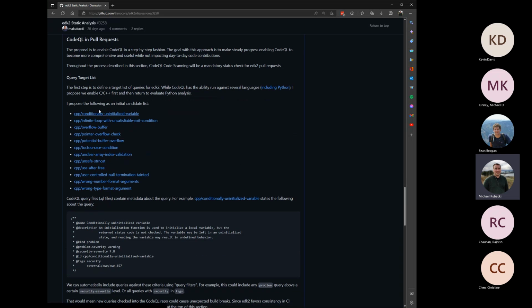This is the final proposed starting list of queries. This is by no means the final list. It's just meant to be a list that we can go through one by one in that enabling process. I know for a fact that for several of these, we're going to have over 100 errors because I've already run them. And for most of them, there are already fixes in place. We just need to port those to EDK2.